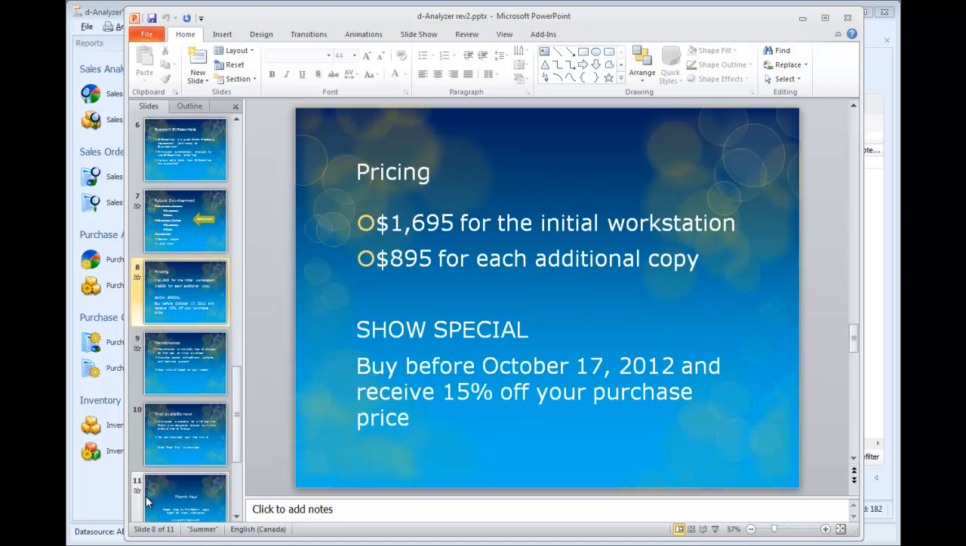Pricing is $16.95 for the initial workstation and $8.95 for each additional copy. We're noticing more and more as customers are buying this that they get one copy and then very quickly end up getting a second, third. I think our highest right now is a company that has 10. So it's a super, super useful tool, and they're using it for all kinds of different purposes on their workstations.